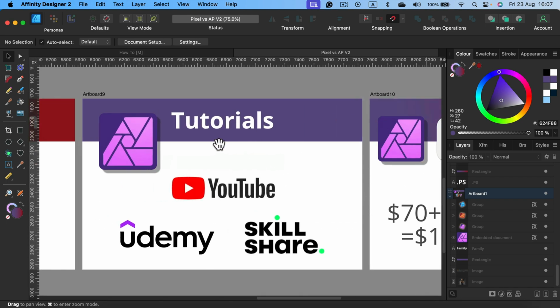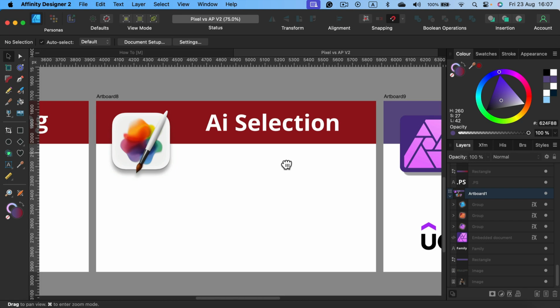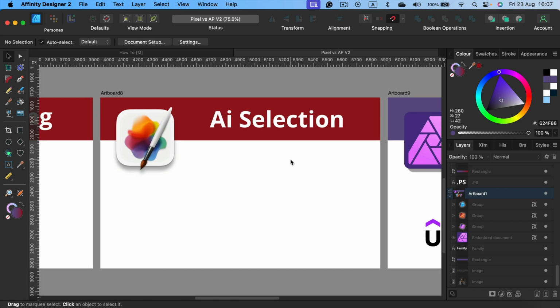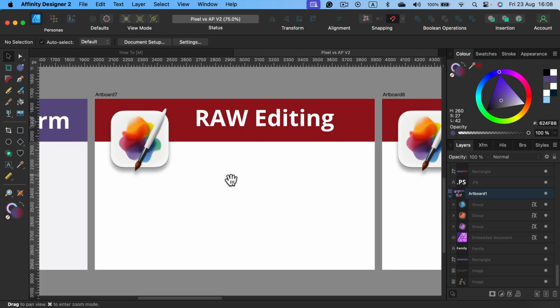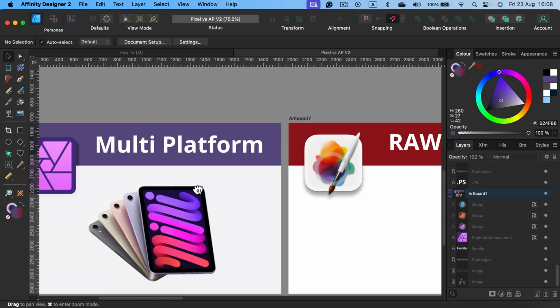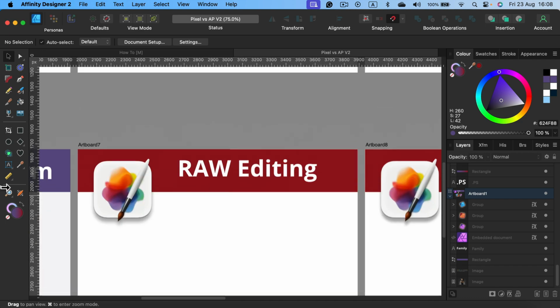There are more tutorials for Affinity Photo. There are some AI-enhanced tools in Pixelmator. So if you very often need to select the backdrop or remove the backdrop, that will be way easier in Pixelmator Pro. Raw editing is a bit better in Pixelmator as well. For multi-platform, go with Affinity Photo. Unfortunately, Pixelmator is only available for Mac.